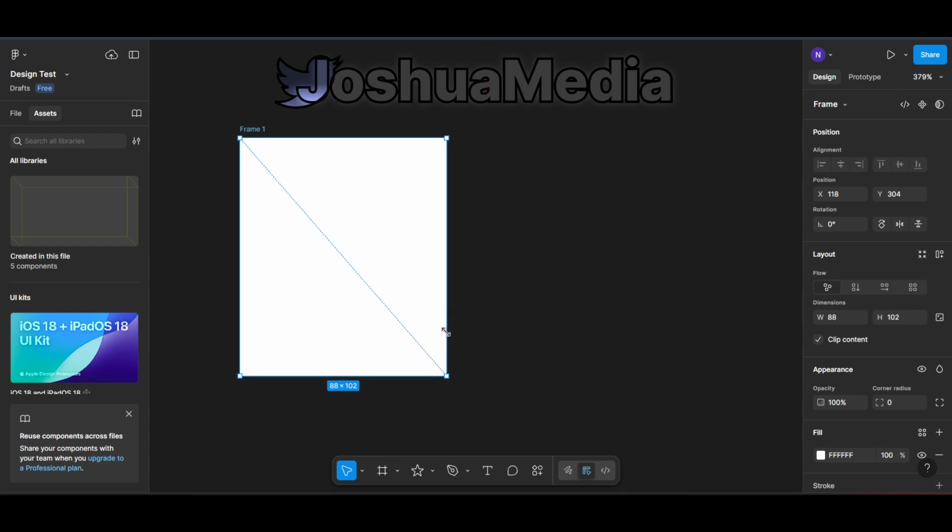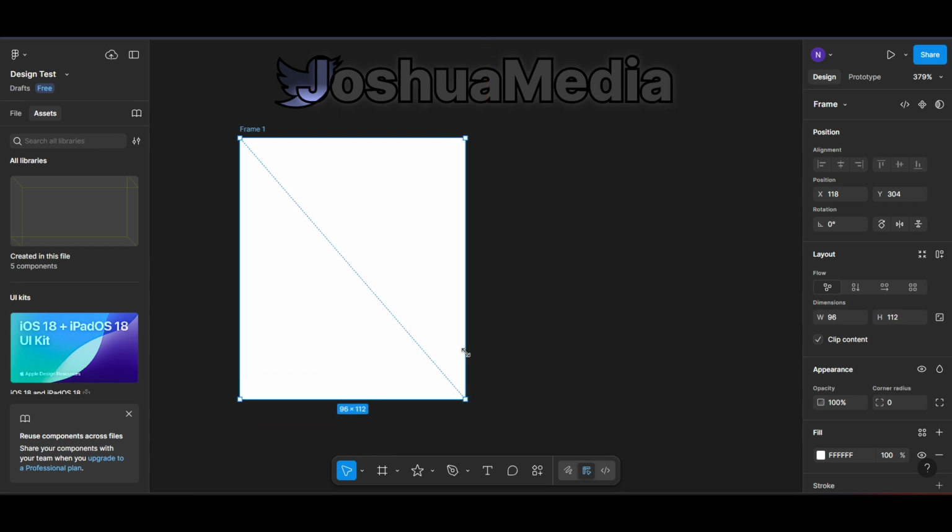And that's it, you've successfully changed the page size in Figma. Remember, the flexibility of Figma allows you to adjust these dimensions anytime as your design needs evolve. And that's one of the many wonderful things about using Figma, it grows with your project's demands.